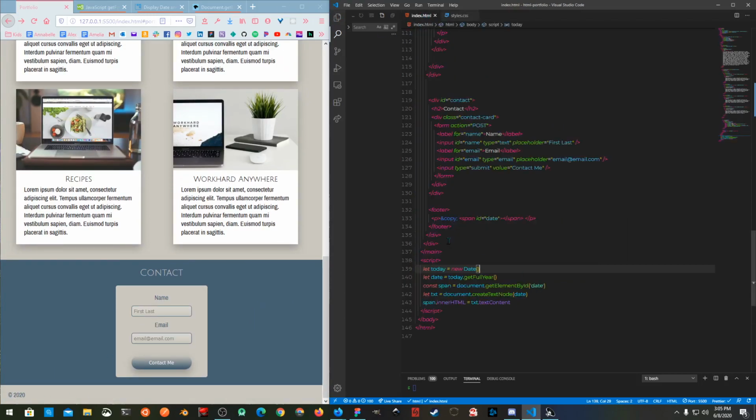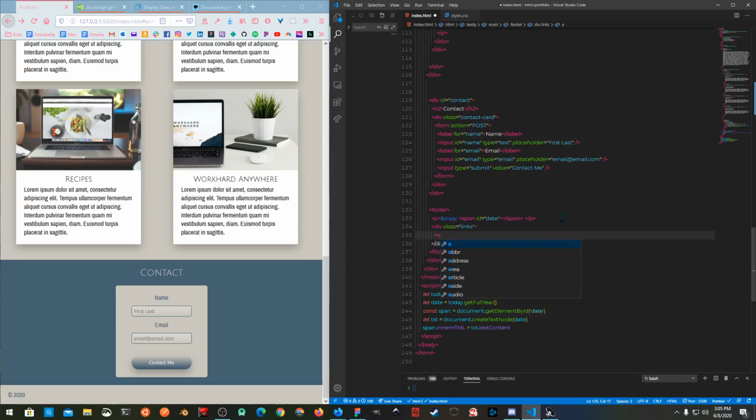And now I need some links in here. I need a div of links. And these links are going to be facebook.com. And I'll have an image in here. SRC is going to be, I haven't added these yet, but we're going to in just a second. facebook.png. Now I'm going to duplicate these.